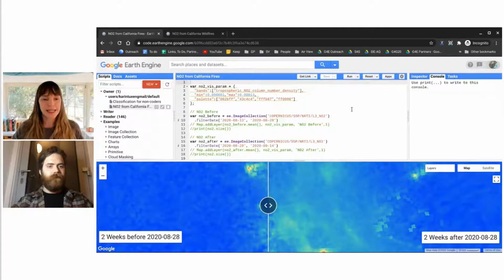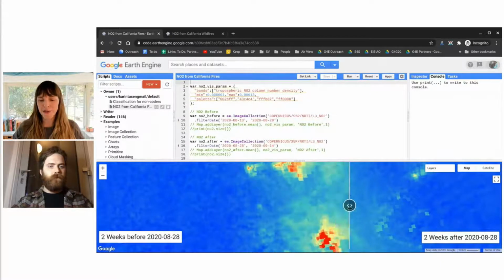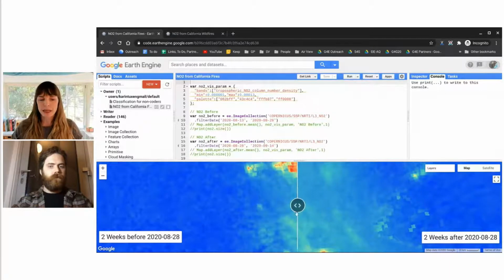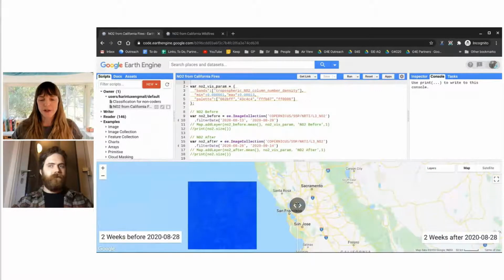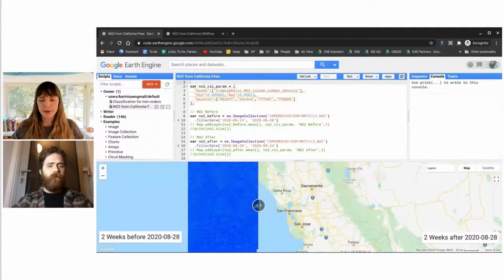Well, this is actually not my data. It's the European Space Agency's Sentinel 5P Tropomi data of nitrogen dioxide. And I styled it in two different ways. One is before and one is after. And I created this split panel showing the 2 weeks before August 28th and the 2 weeks after August 28th. This is, of course, the California wildfires, some of which are still burning. I thought it was really interesting to be able to look at the changes before and after and be able to really visualize the data before and after.